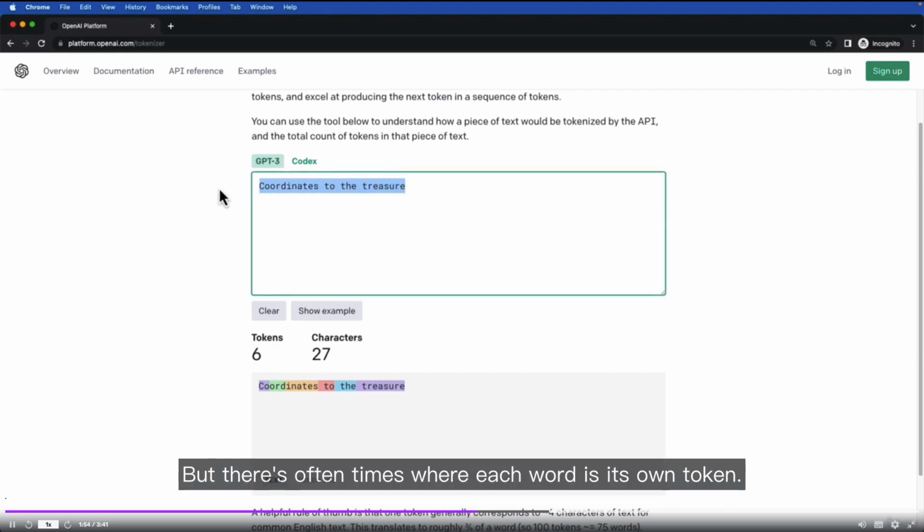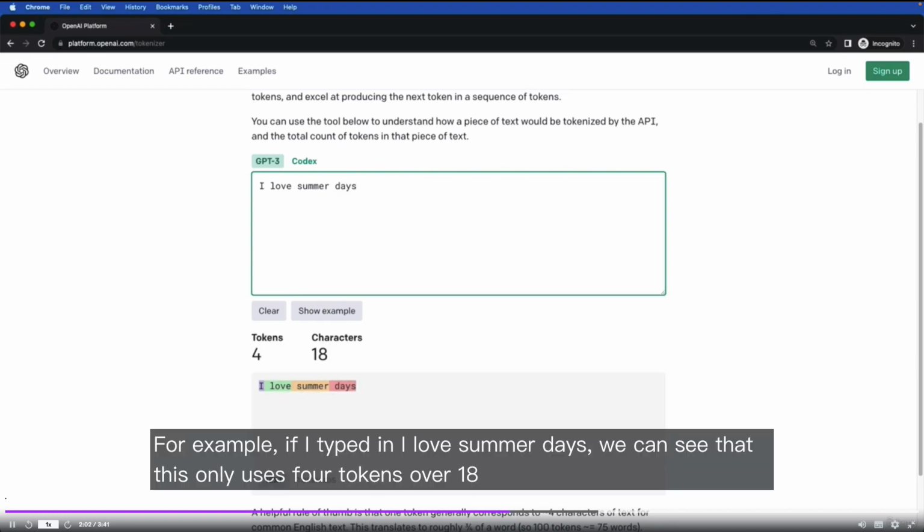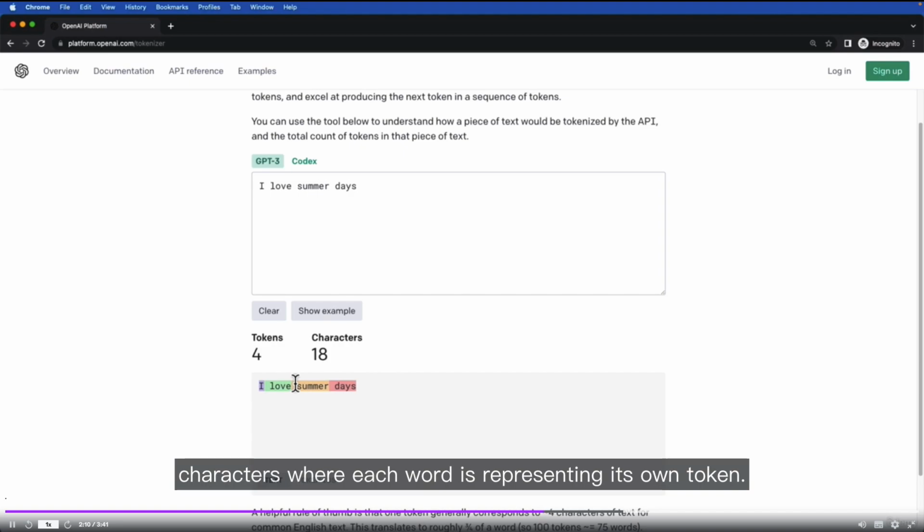But there are often times where each word is its own token. For example, if I typed in "I love summer days," we can see that this only uses 4 tokens over 18 characters, where each word is representing its own token.